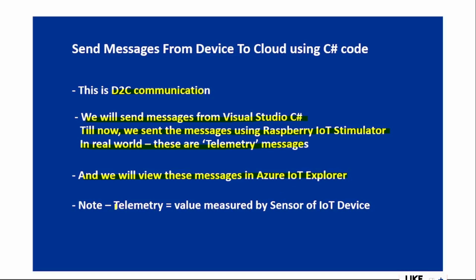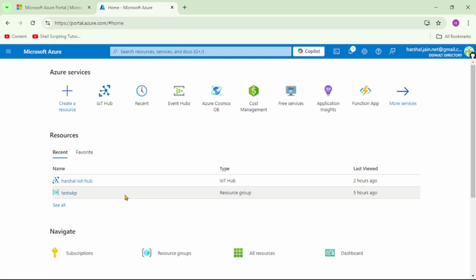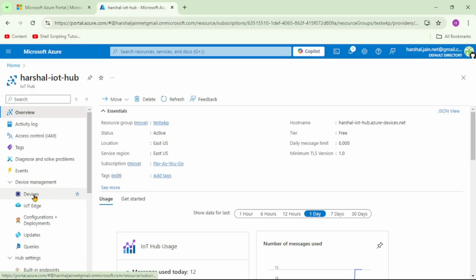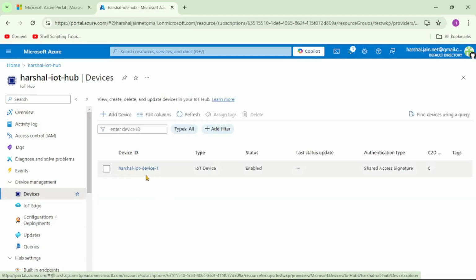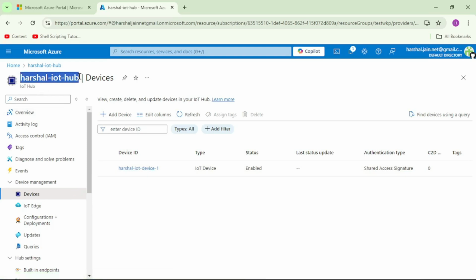And just a note, telemetry means a value measured by a sensor of an IoT device. So for example, temperature. And now let's switch to the Azure portal. So guys, we are in Azure portal and let's open our IoT hub. Let's go to devices. And here we have this device, that is Herschel-IoT-device-1. And now we want to send telemetry messages from this device to this IoT hub. And now let's go to the Visual Studio.